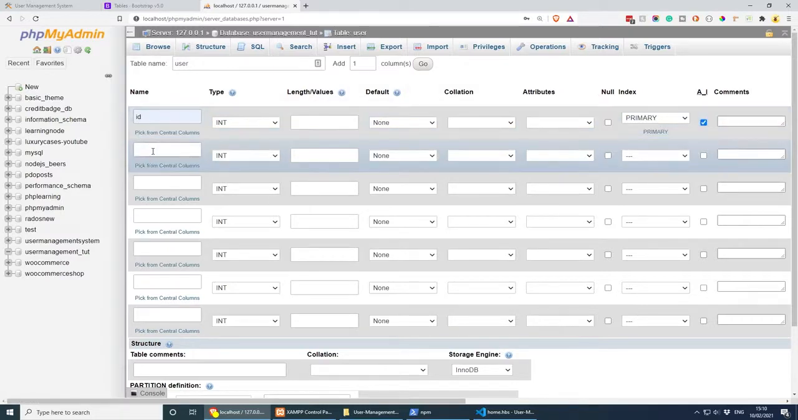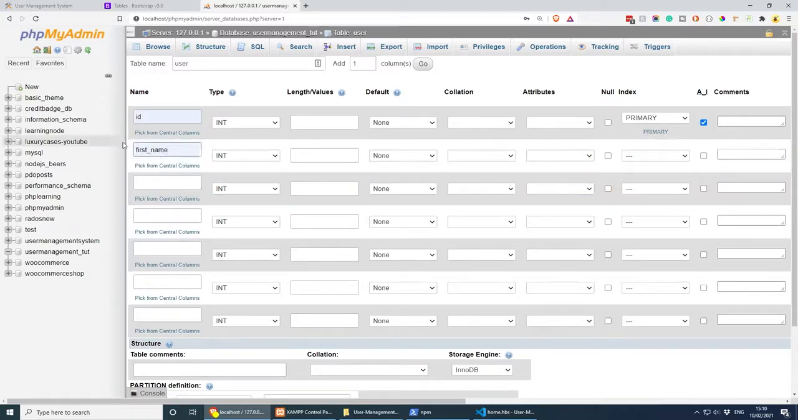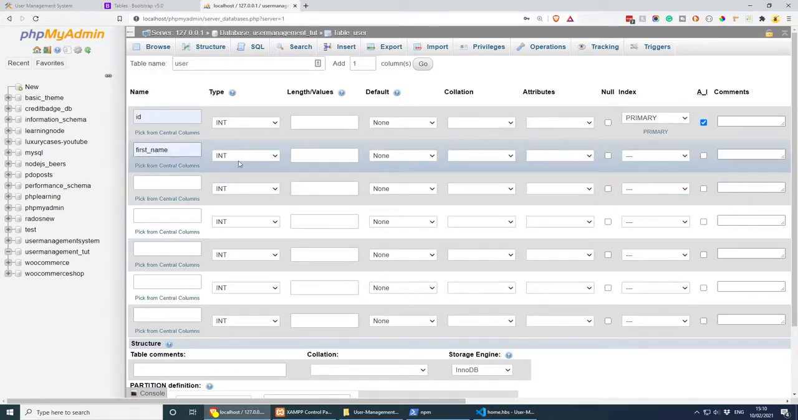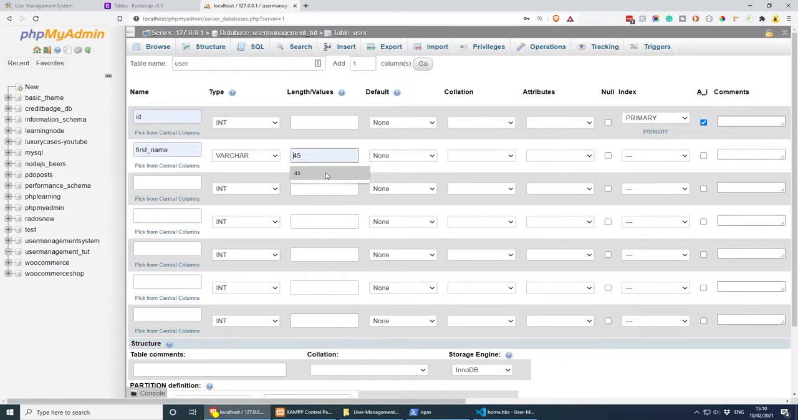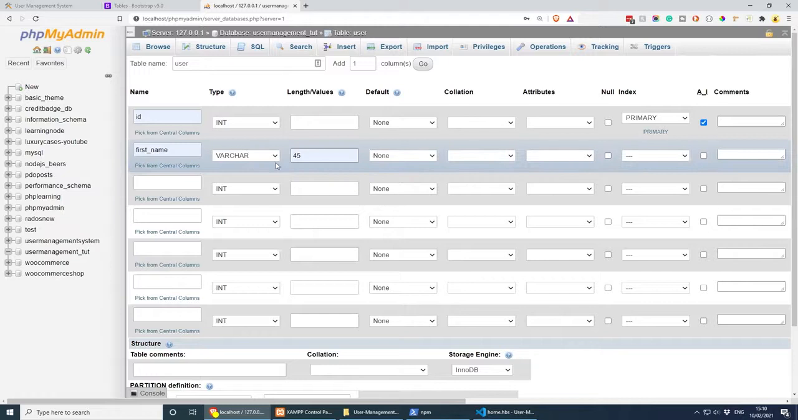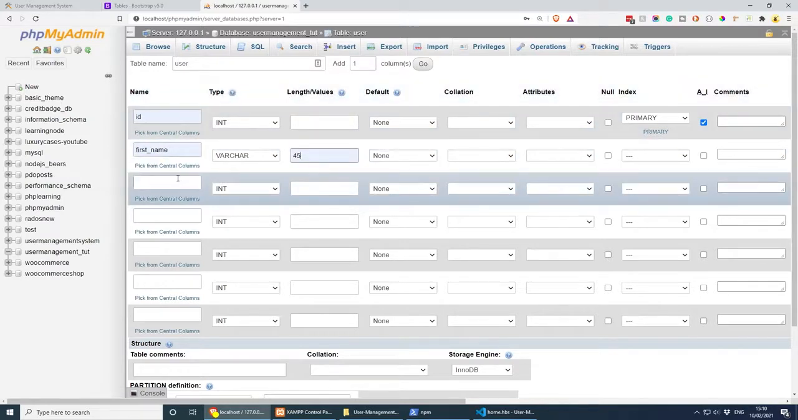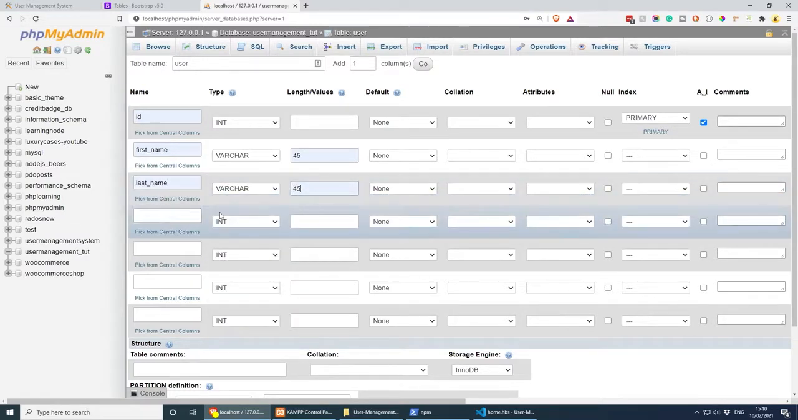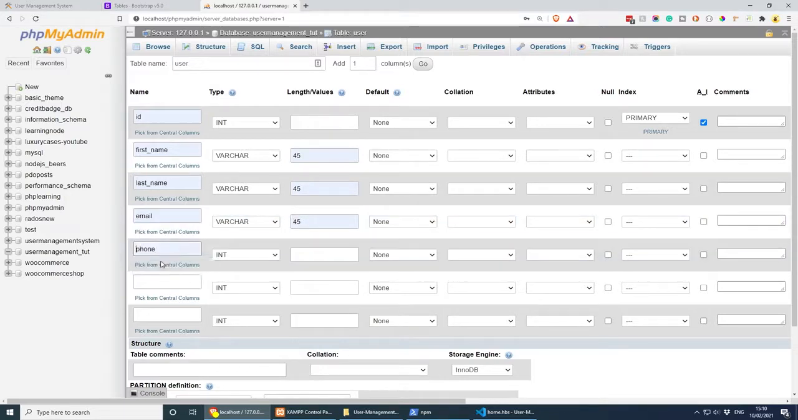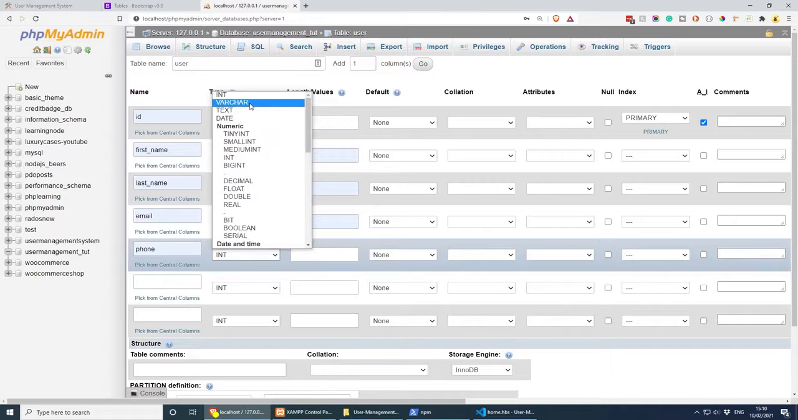Now, the next one I'm going to have is first name. This is basically going to be the user's first name. We can set this to varchar, and I'm going to keep it simple for now, maybe 45 characters, but of course, depending on your application, you have to make the choice of how much length you want for that. So let's keep it simple for now. Last name, varchar 45. Email, varchar 45. Phone, varchar 45.